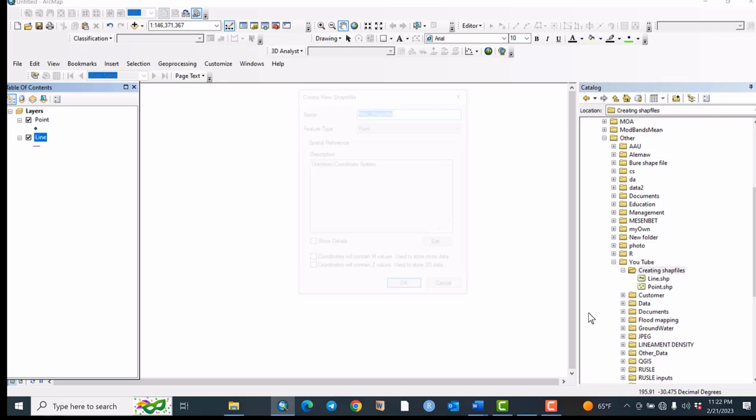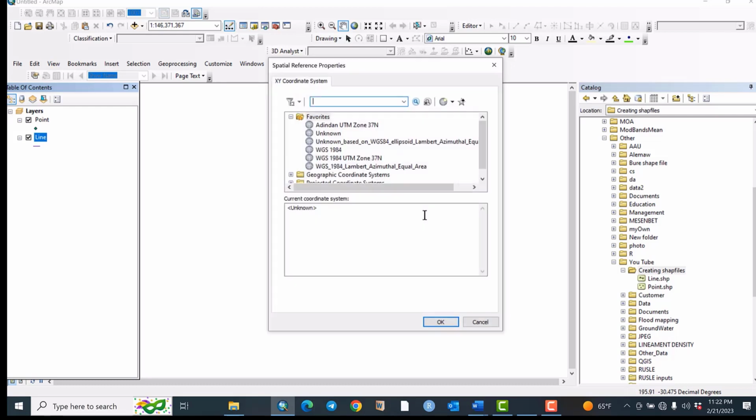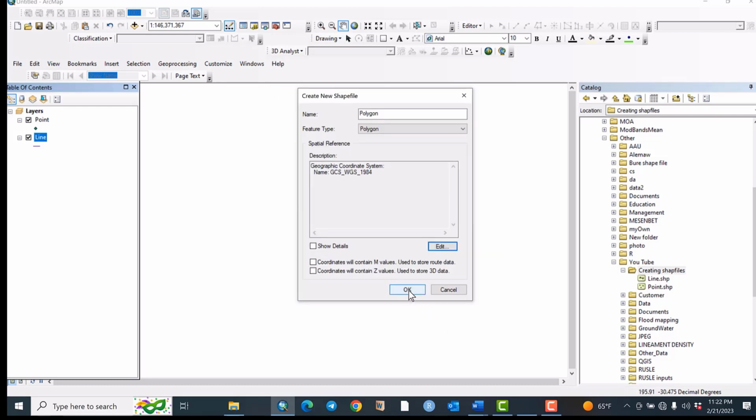The final one: go to the create shapefile folder, then New, then Shapefile, polygon, and the feature type polygon. Once again, it is an unknown coordinate system, then edit it as WGS 1984. Okay.